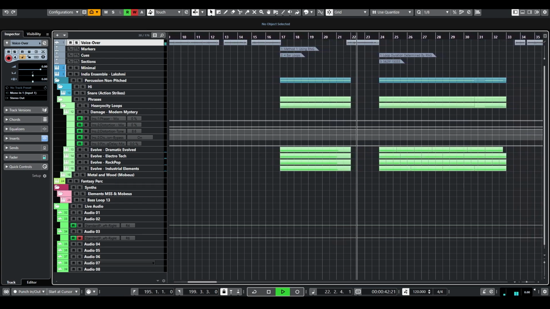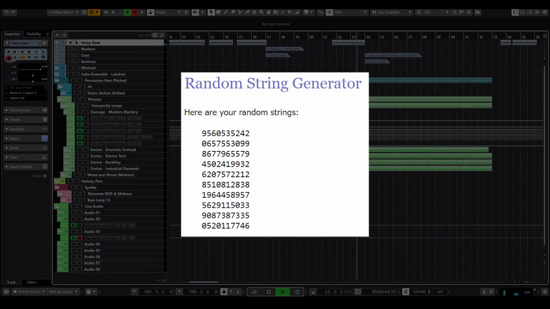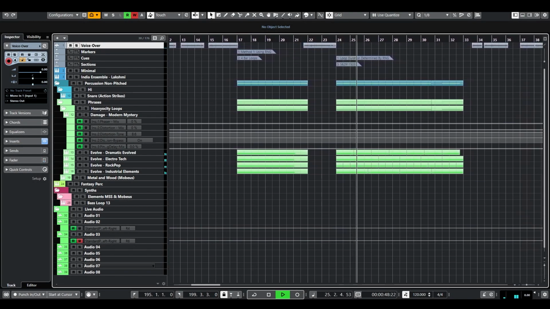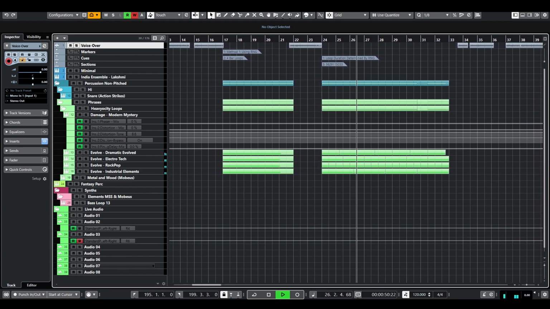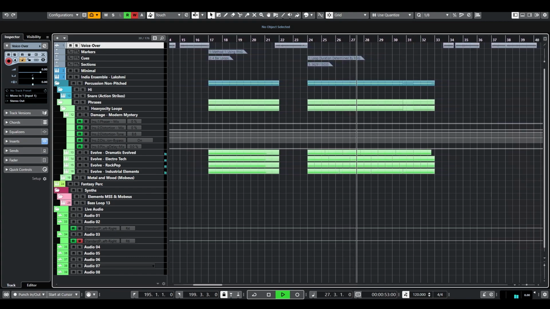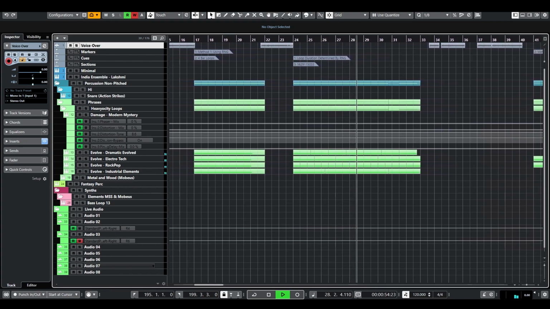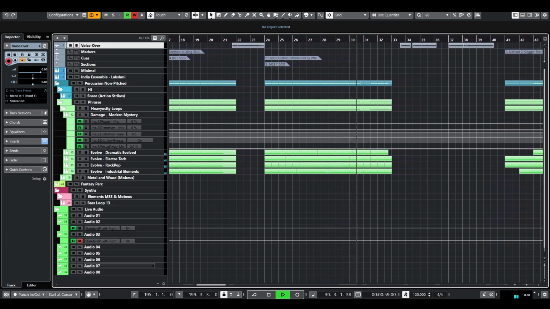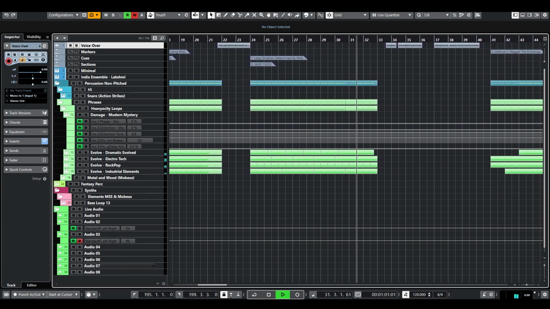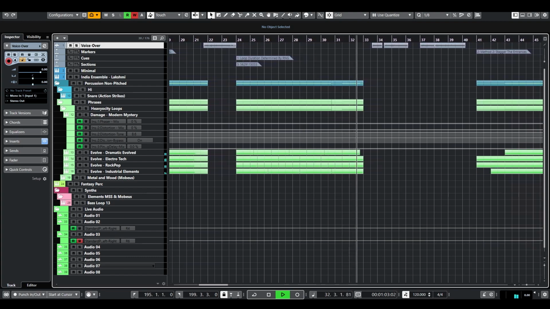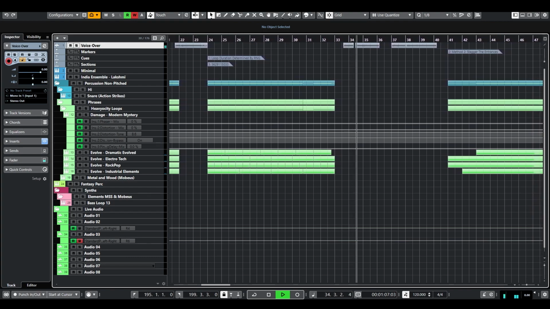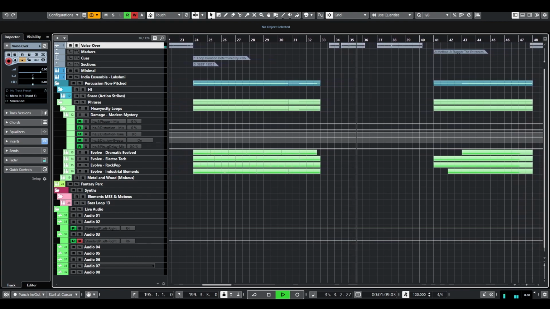Now, let's apply RNG to the duration of these loops. This is pretty subtle, but it can really help add some flair to your project.